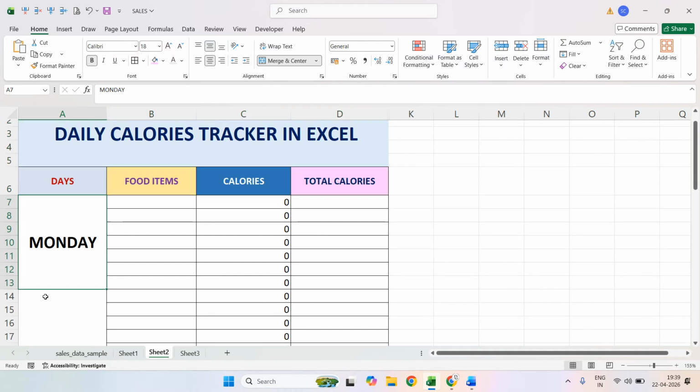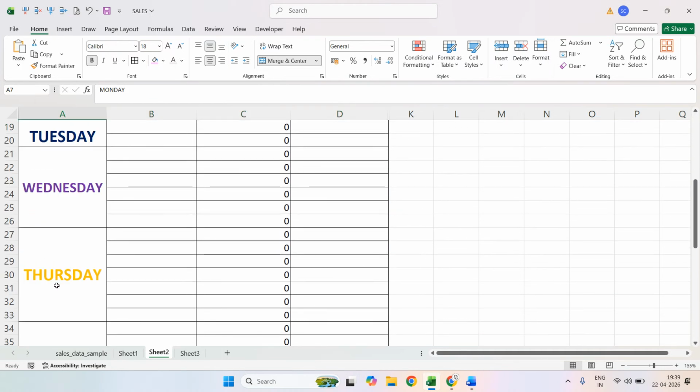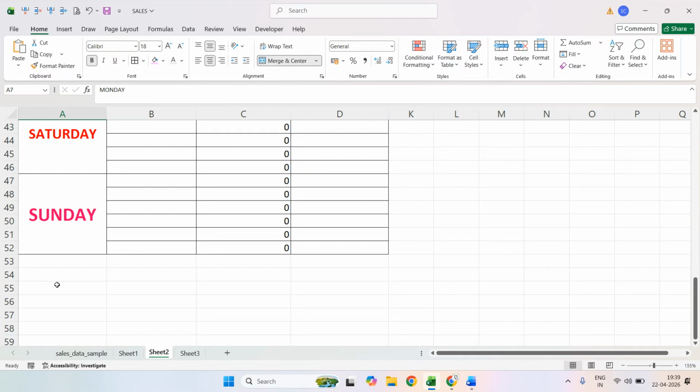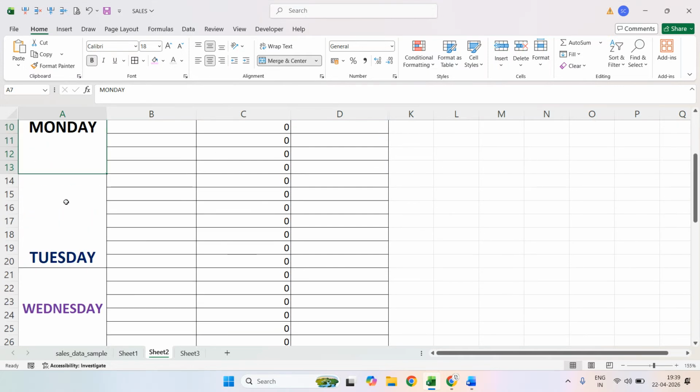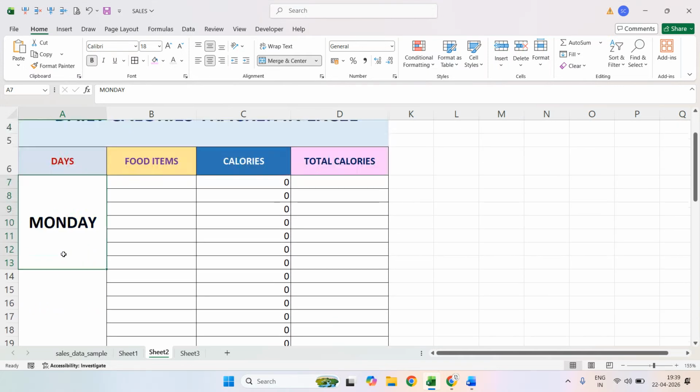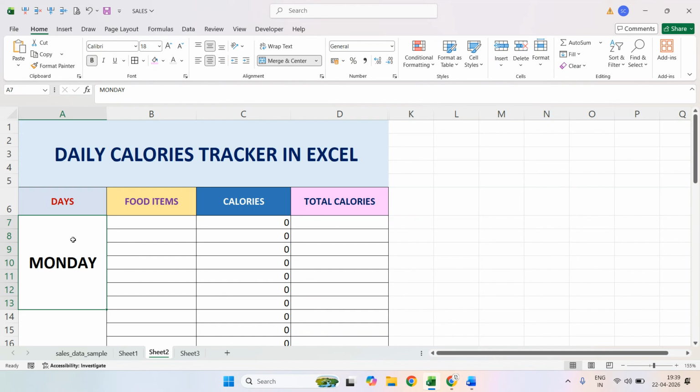Now you have to create this Monday, Tuesday, Wednesday, Thursday, Friday, and Saturday and Sunday. All of this I have given different font and different colors. Okay, so nothing more to be taught on this part. Food items are created, calories are created, total calories are created.